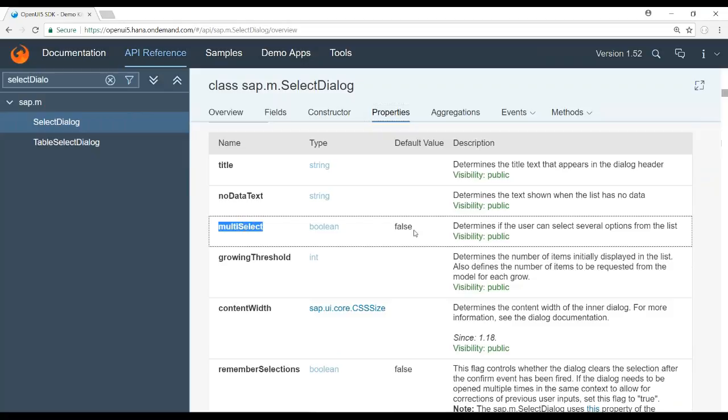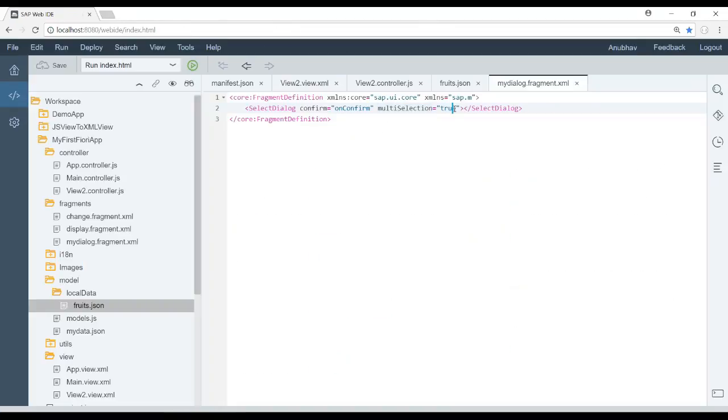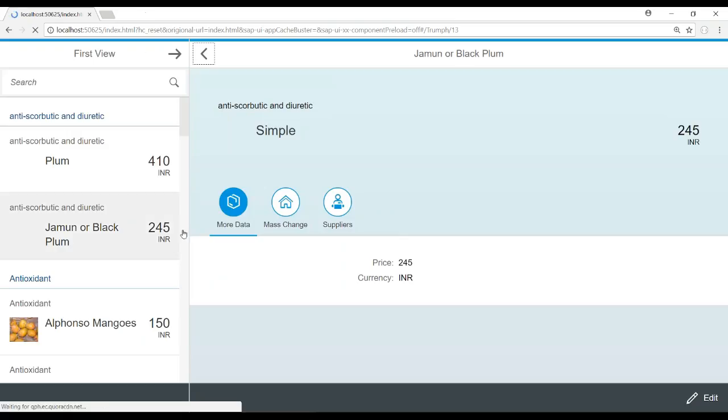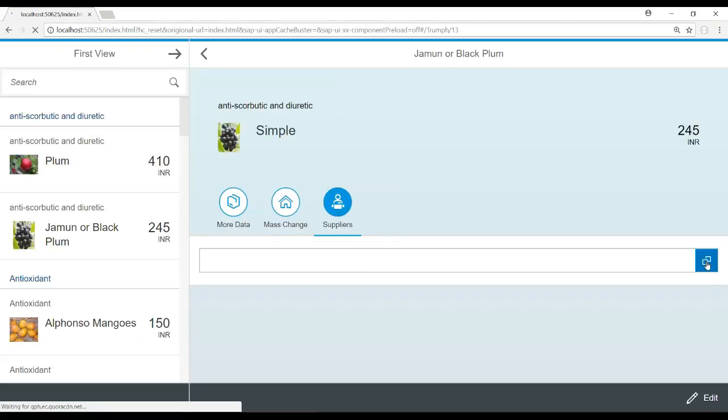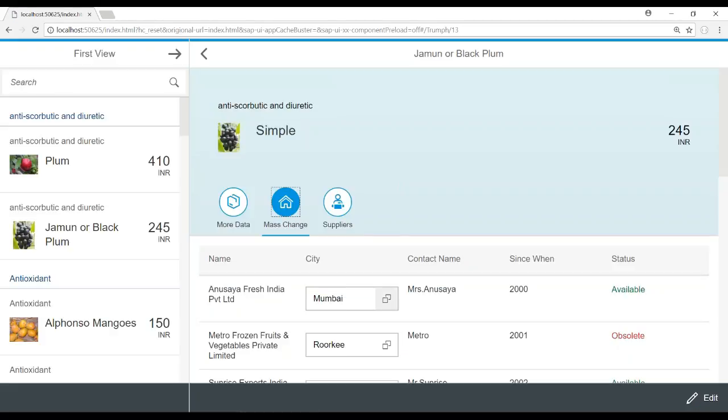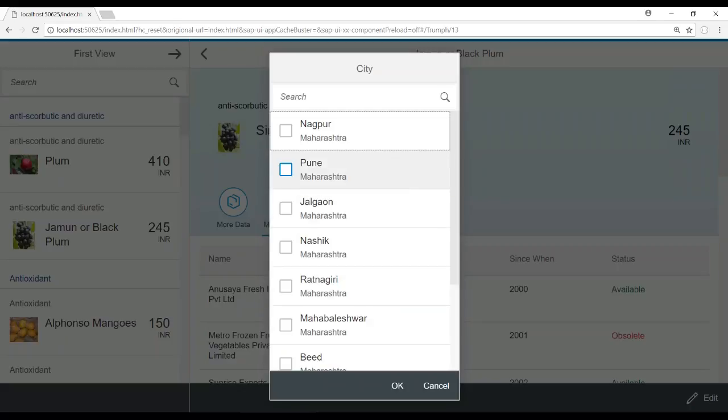See here, multi-select mode is false. I'm just going to say multi-select equals true. It's multi-select mode, not selection. I made it true. What will happen? Anyone who will tell me what will happen? So every F4 help now in the dialog control, you see multiple selection has been enabled. Checkboxes have come up. Same thing happened here inside Mumbai. All the cities are also multi-select.